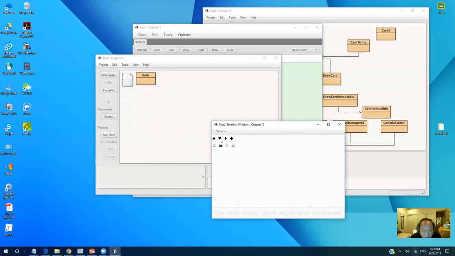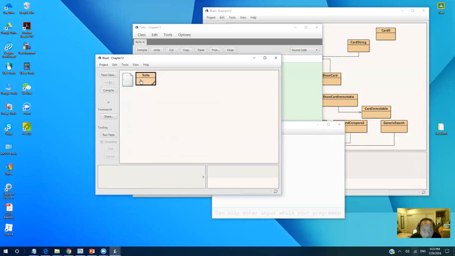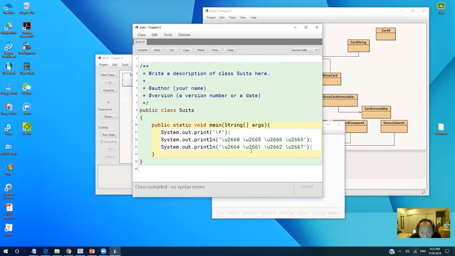Okay, I think that symbol corrupted or something, or I typed in something wrong. Okay, let me try again. Backslash u 2661. Okay.